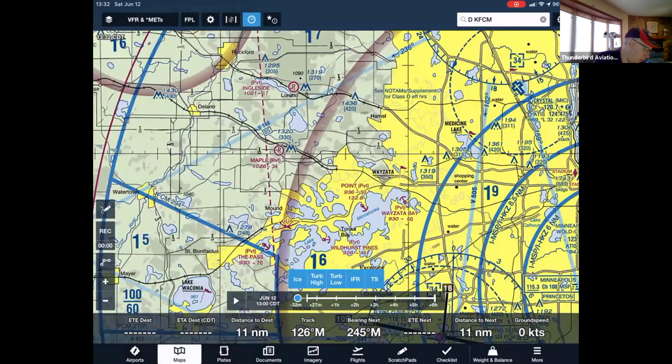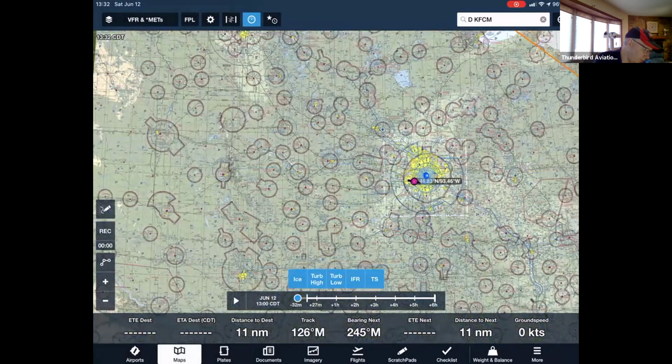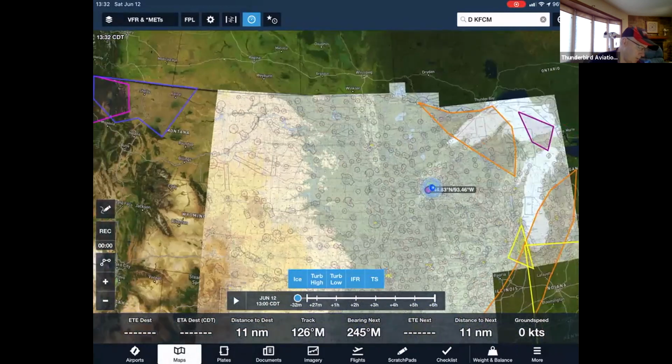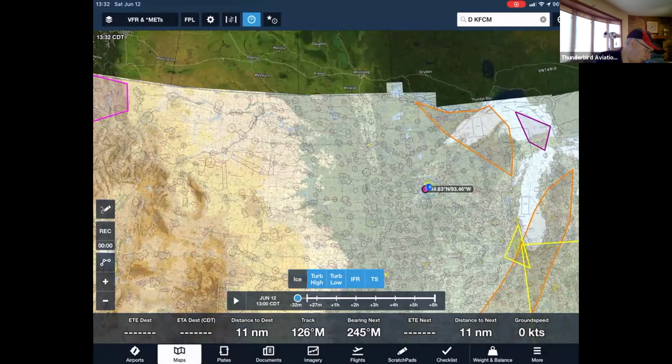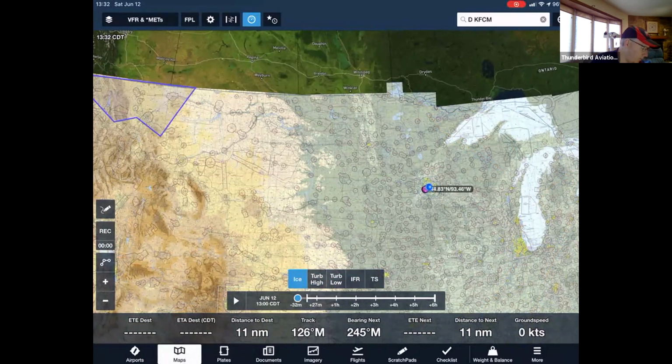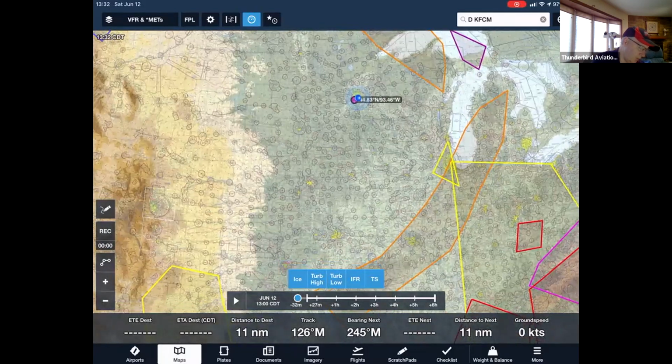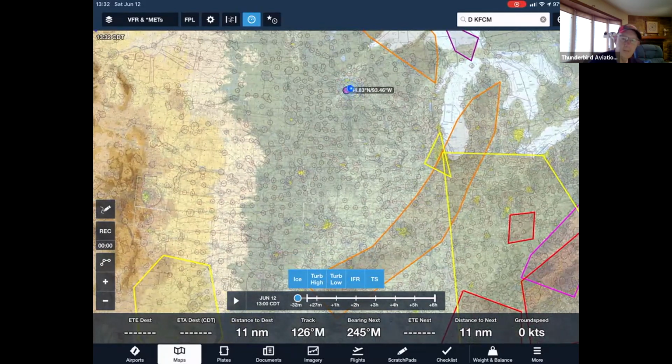SIGMETs and AirMets, all color coded. And again, same thing down here. Just start one at a time. There is a little bit of icing. There's an icing SIGMET up there in the mountains. High turbulence near the thunderstorms and clouds we were looking at. Low turbulence, not so much. IFR areas up there in the Upper Peninsula and the places where the thunderstorms are around Chicago and out east.